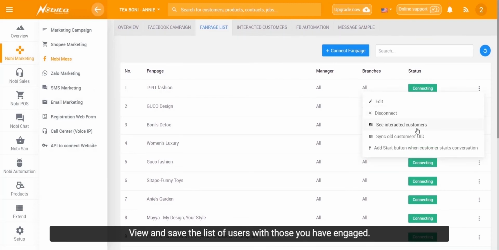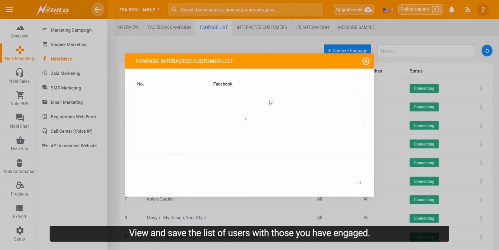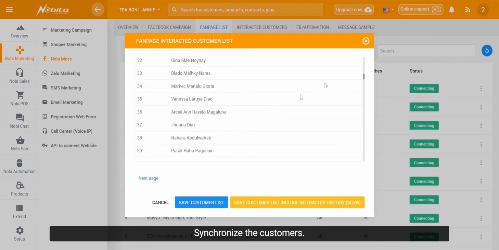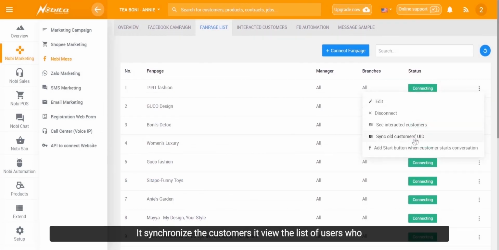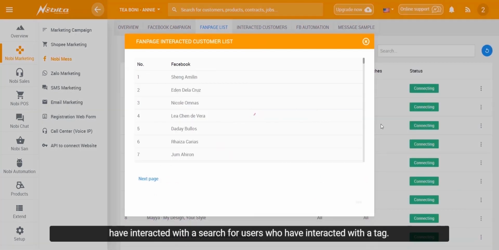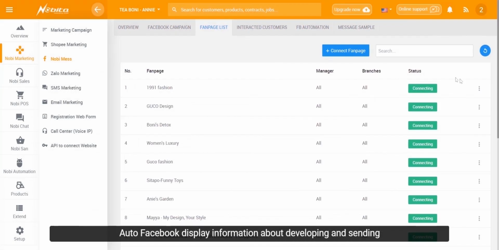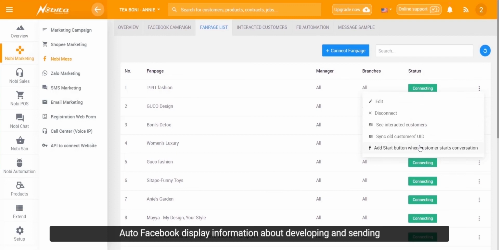View and save the list of users you have engaged. Synchronize the customers' UID. View the list of users who have interacted with it. Search for users who have interacted with it. Tag Auto Facebook. Display information about developing and sending automated messages to customers.